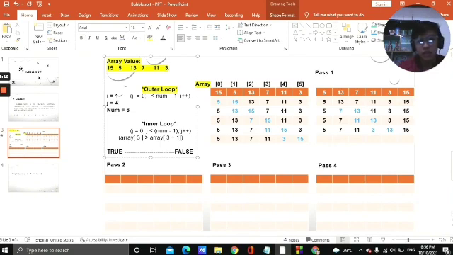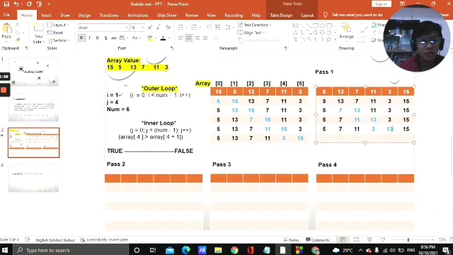And the last process, rj will become 4. Is j equal to 0? False. Is j less than num minus 1? True. Increment. Our array index will become 4. Here, 4. Is array 4, 13 greater than array 5? So false, because 13 is not greater than 15. So let's bring down 13, 15.